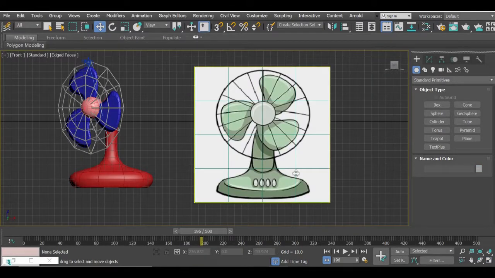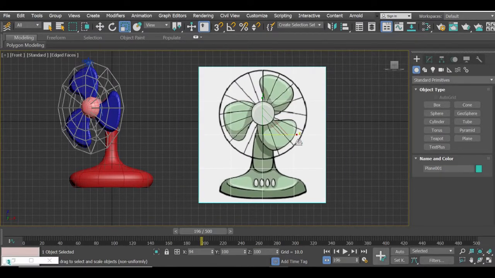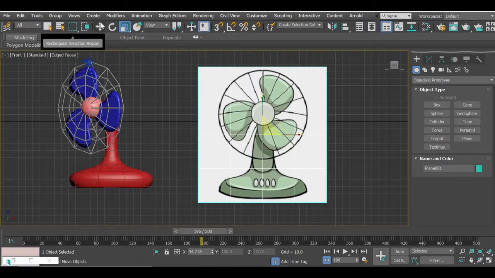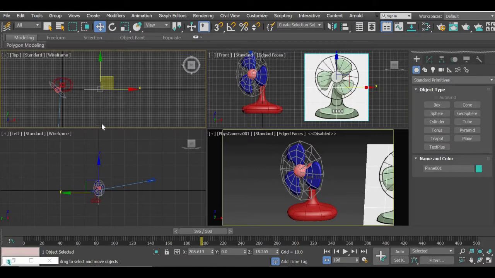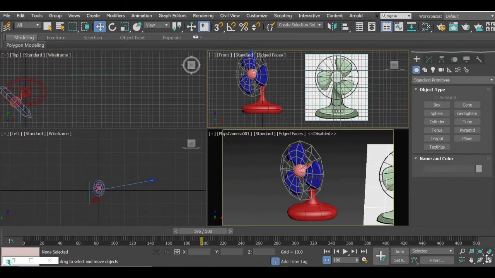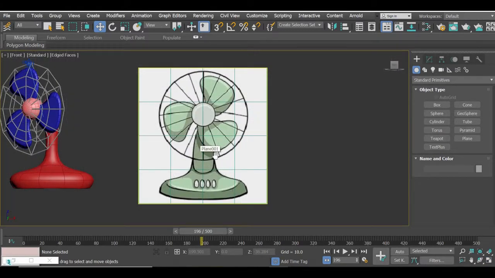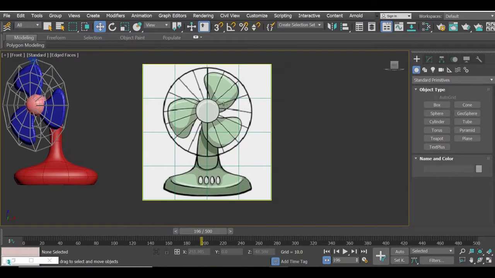All right, so we got the fan, and if you scale this image, the object will change size. When you create the plane, it lies onto this axis, so you have to move it back, because when we create something it will be on this, so it will be easier to create. Okay, so I'll make this viewport big. You can hide the grid by hitting the G key.